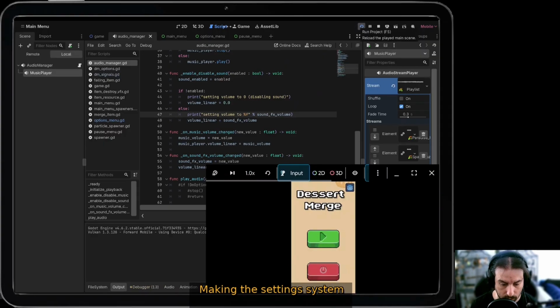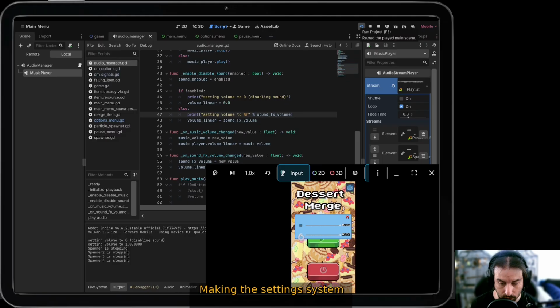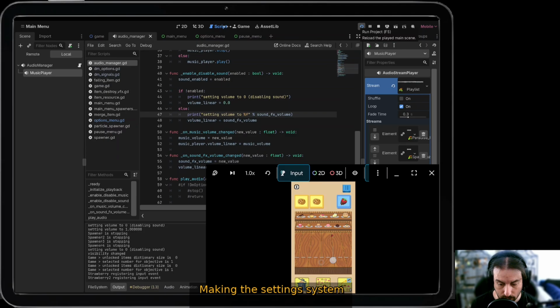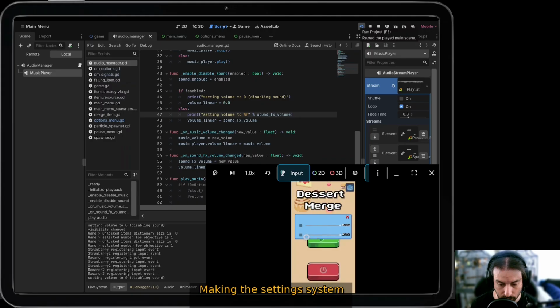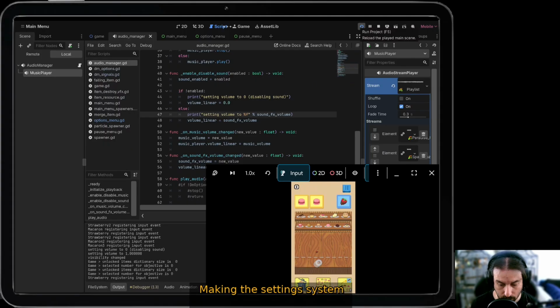Let's go back to it. Remove music. I don't think I need that. Setting volume to 0. Setting volume to 1. Okay, let's play. So no sound here. That's okay. Let's go back. Set volume to 1. Okay, and no sound here. Why?